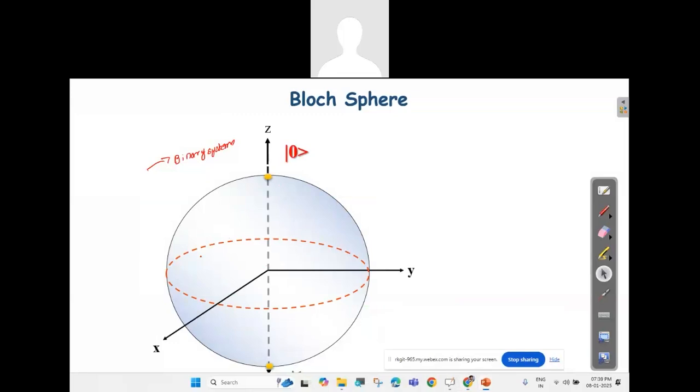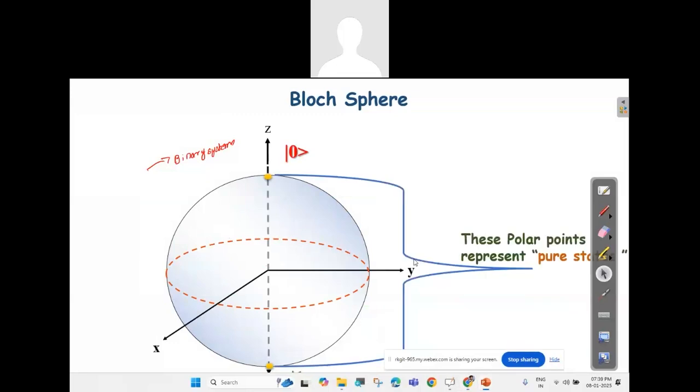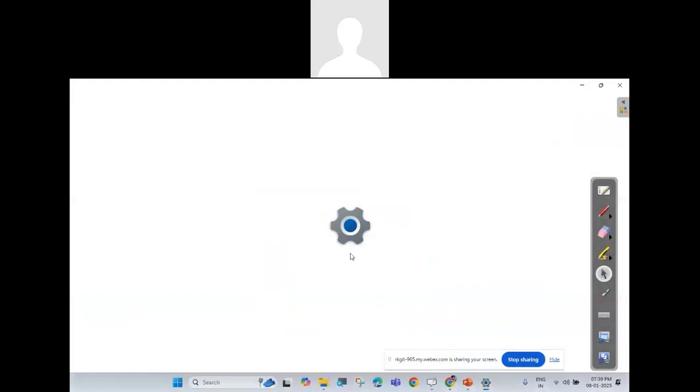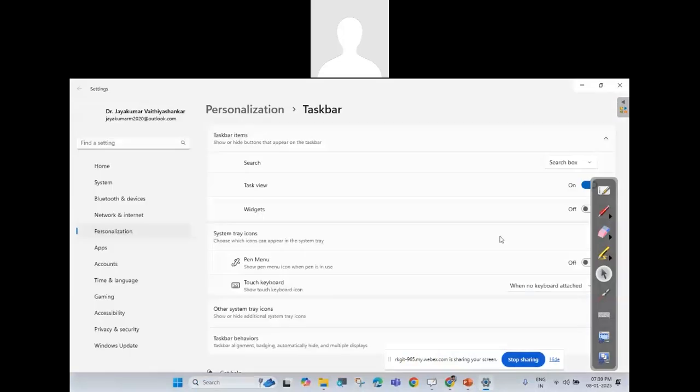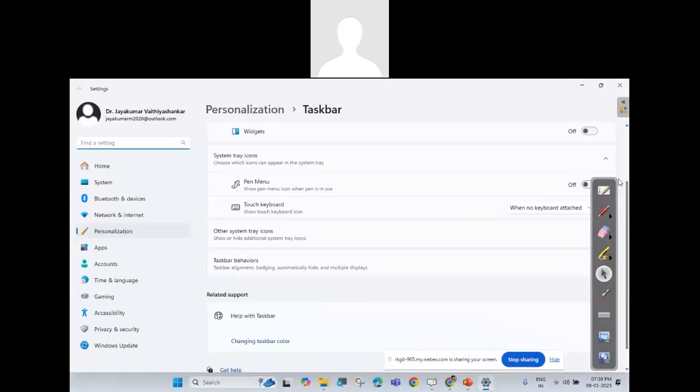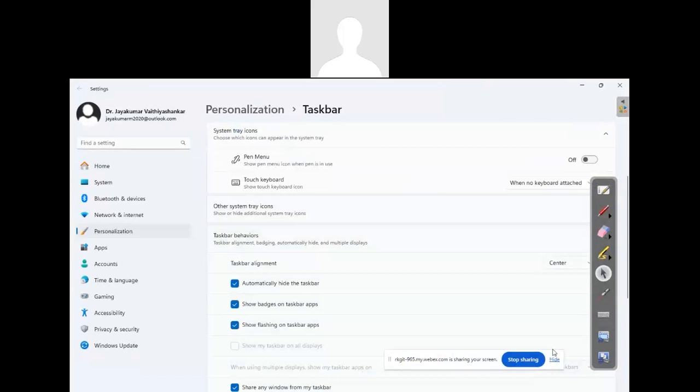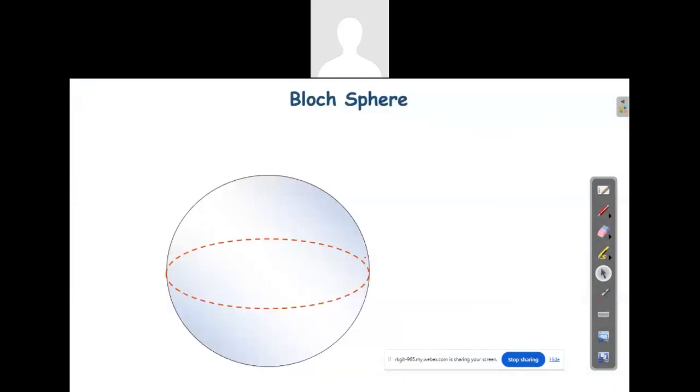Maybe I will hide this taskbar. It is not working properly. Yes. Now it is visible.